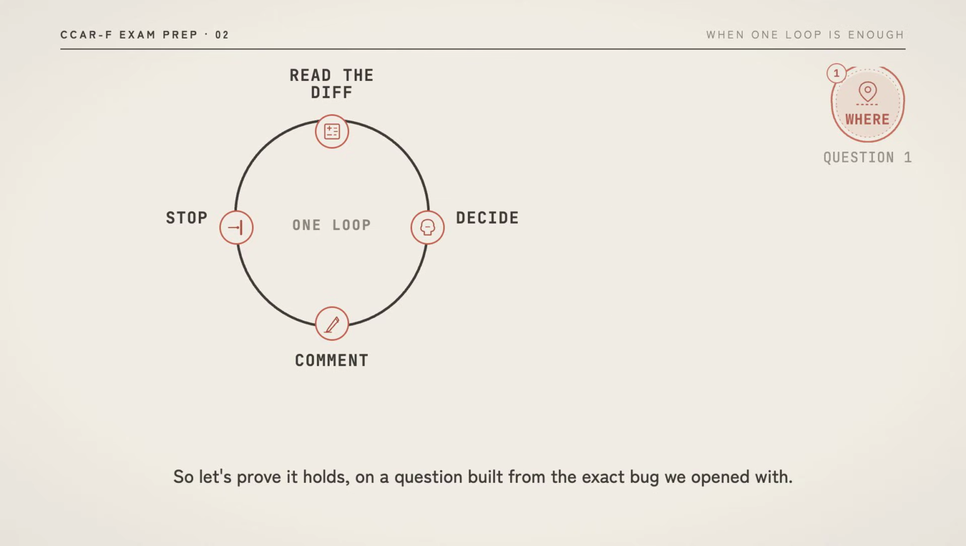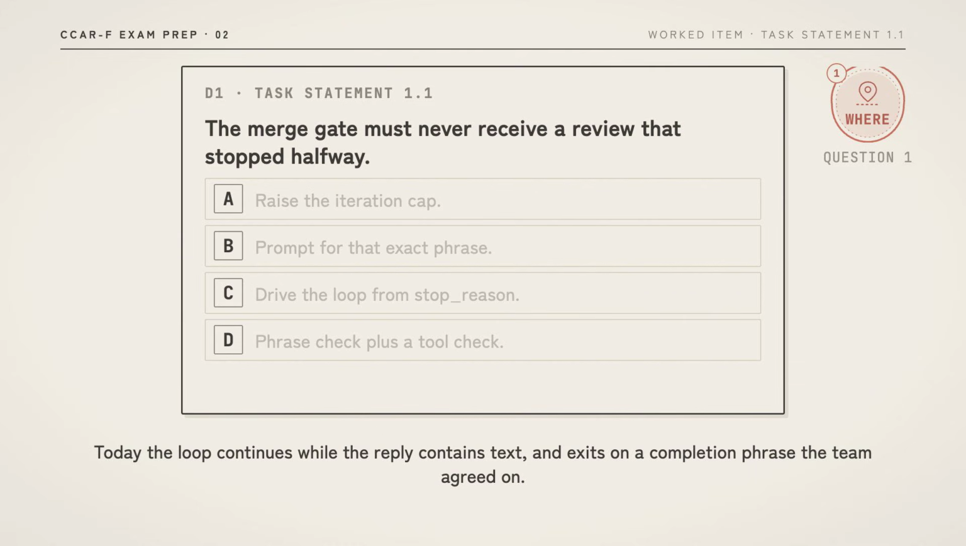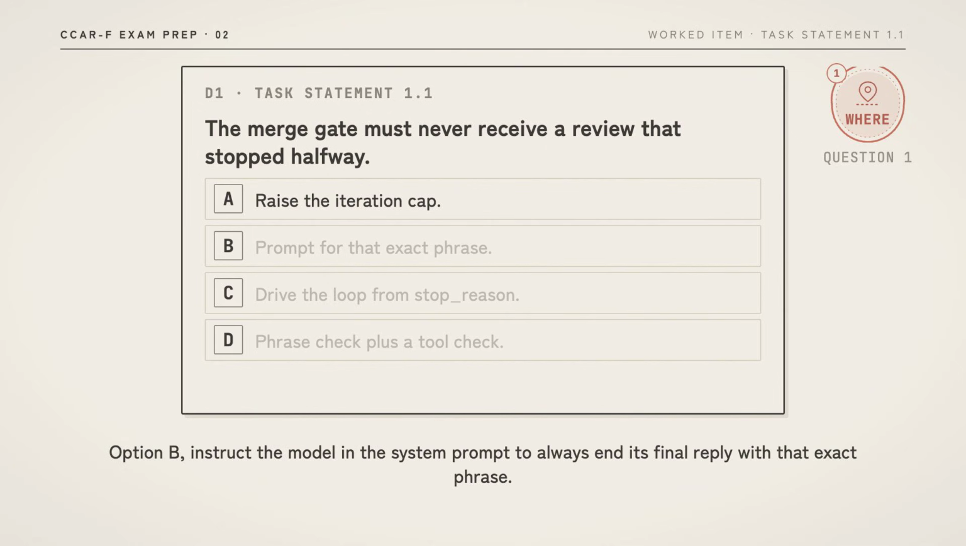So let's prove it holds on a question built from the exact bug we opened with. The stem: the merge gate must never receive a review that stopped halfway through the files it was given. Today the loop continues while the reply contains text and exits on a completion phrase the team agreed on. Option A. Raise the iteration cap so the loop has room to reach its completion phrase. Option B. Instruct the model in the system prompt to always end its final reply with that exact phrase.